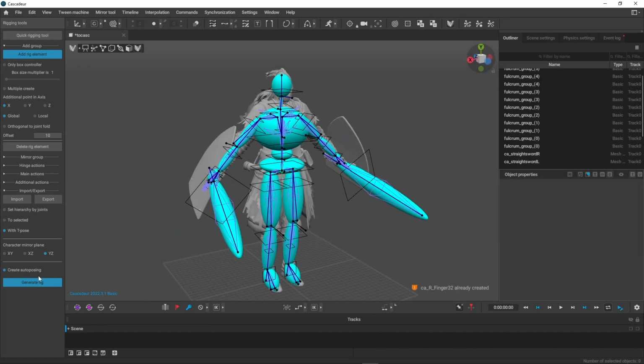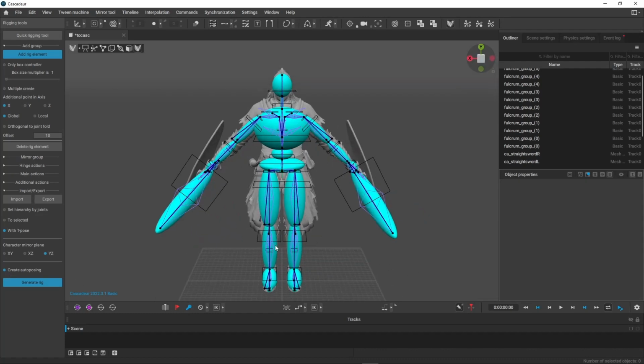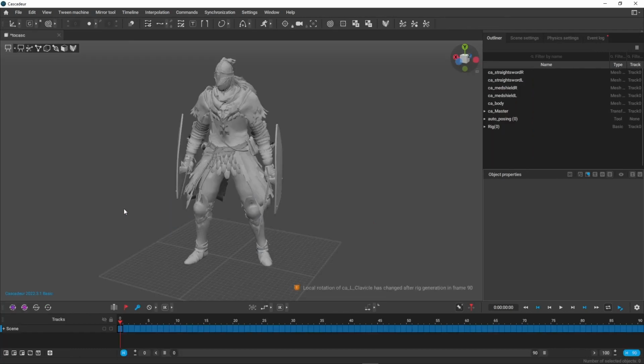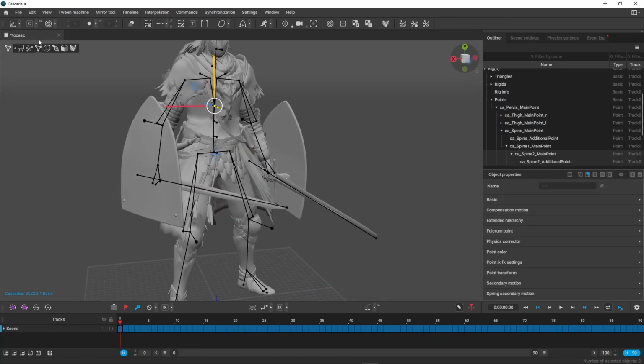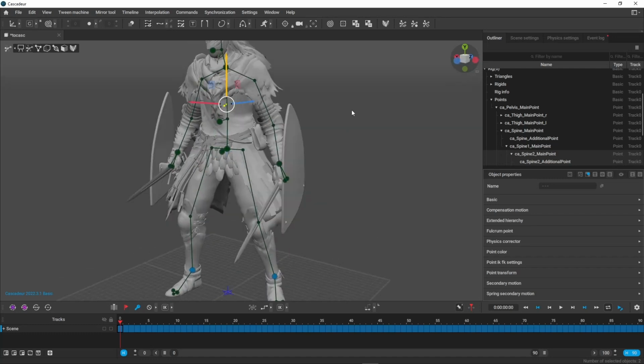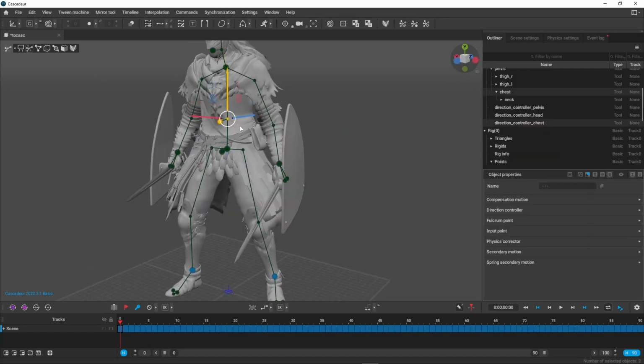And the auto posing is already created. You don't need to uncheck it, but you can if you want. But when I press generate rig, you'll see that now we actually have these weapon bones, and we have all 3 spine bones in the point controller mode. And then in auto posing, we still only have 2.